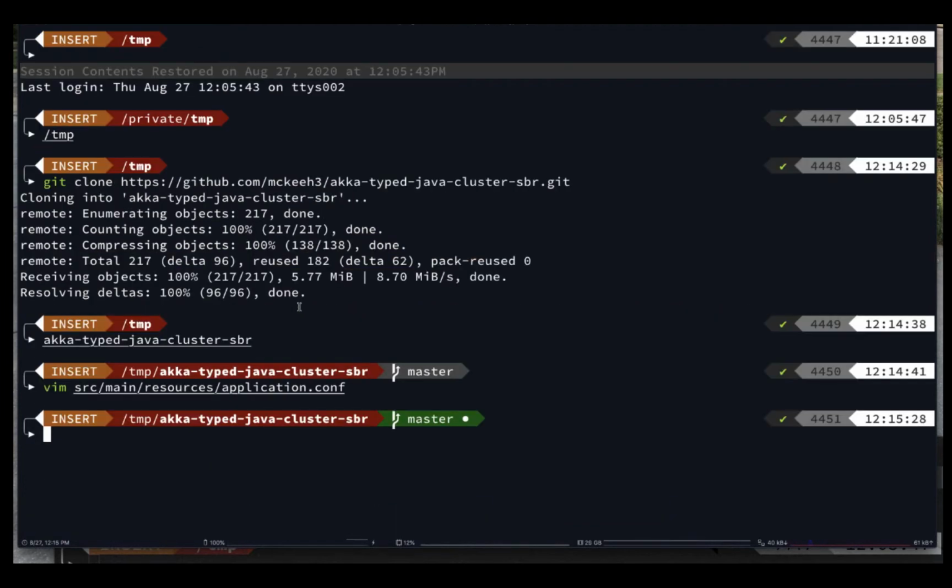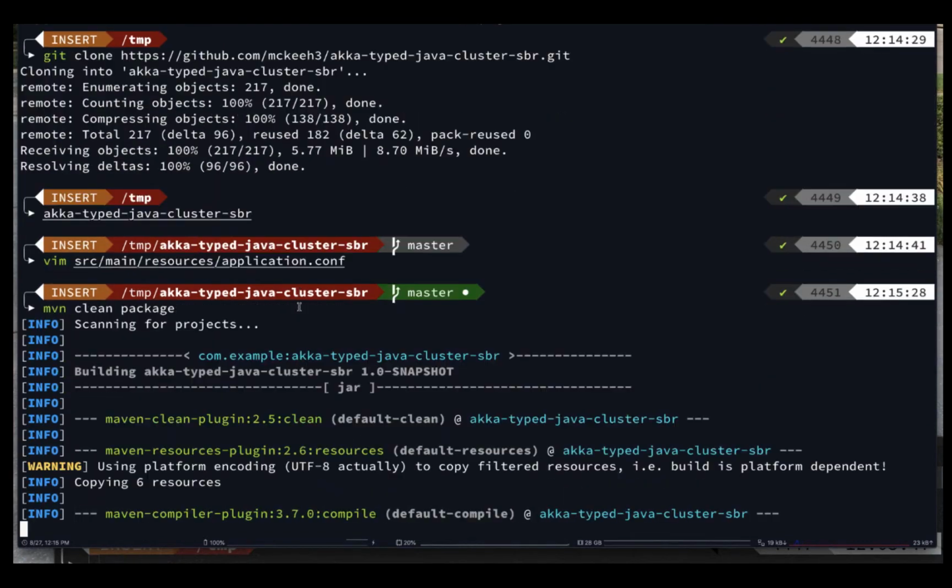And then I'm going to build the project. It's just a Maven clean package project. It's just a Java Maven project.